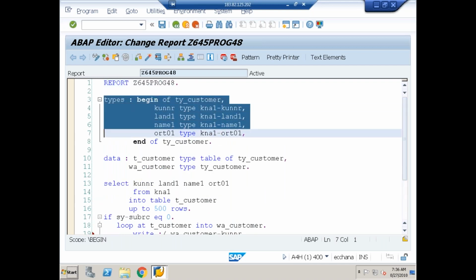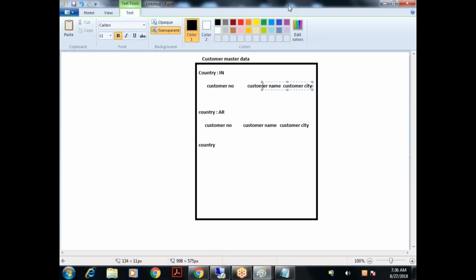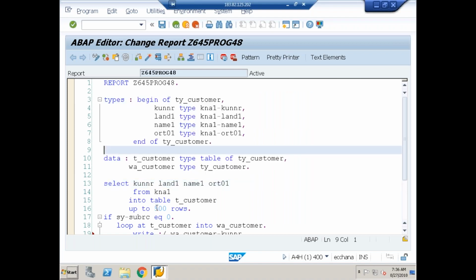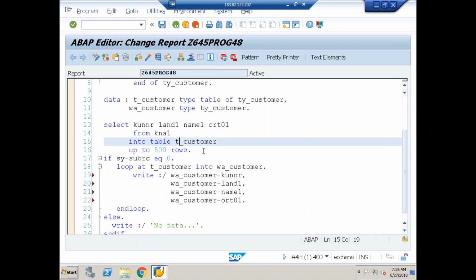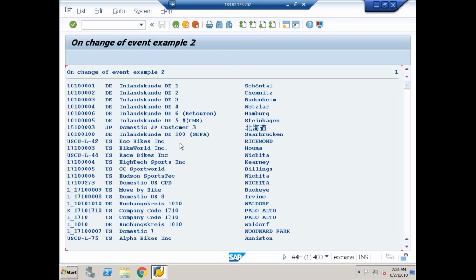So let me quickly explain. I declared this internal table with how many fields? 4 fields. Why 4 fields? My output requirement is to display 4 different fields from the KNA1 table. So I'm fetching some 500 records from my database table into the internal table. If the select is successfully executed, I'm looping the internal table and displaying. So when I execute, okay, I got the data.